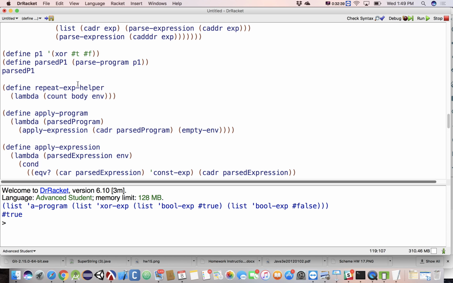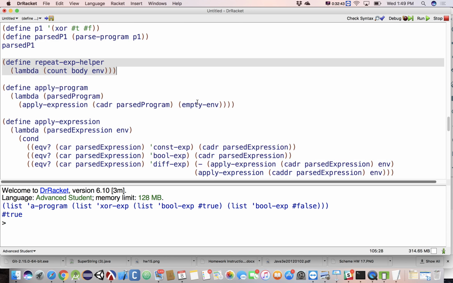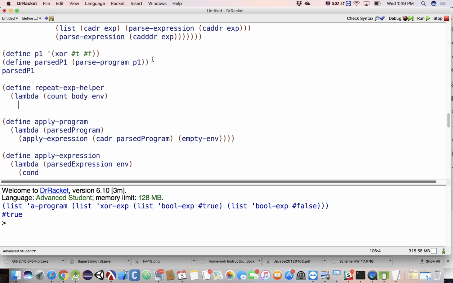So it's going to come up here to this helper. Actually, did I call it repeat exp helper yet? Okay. All right, so now we're going to do something count number of times. How are we going to pull that off in Scheme? How do I do something count number of times? Forget about what the something is. Let's say count was 5. How am I going to do something 5 times in here?